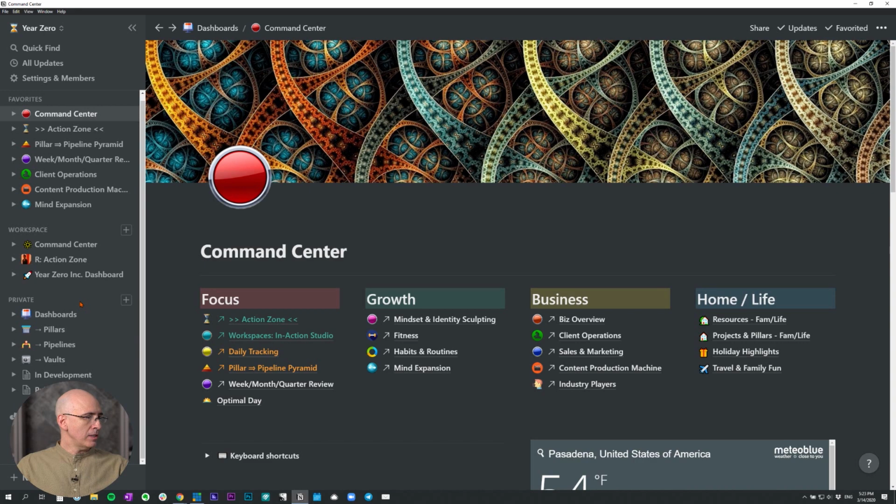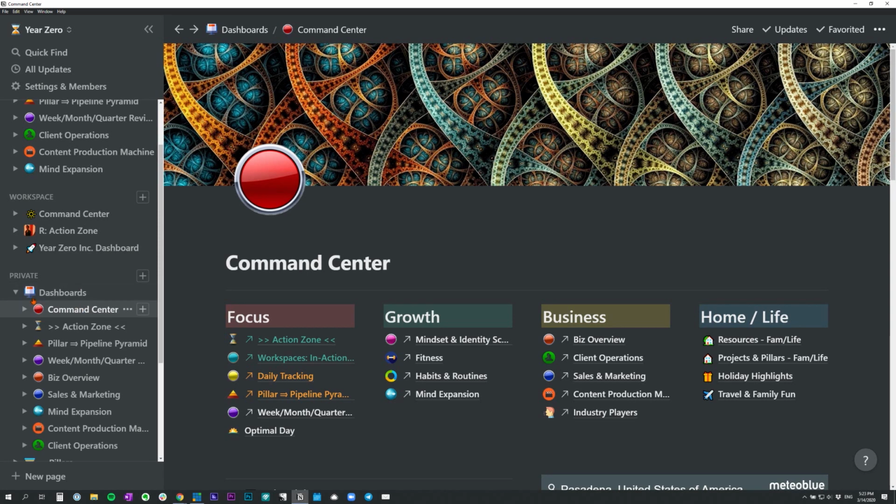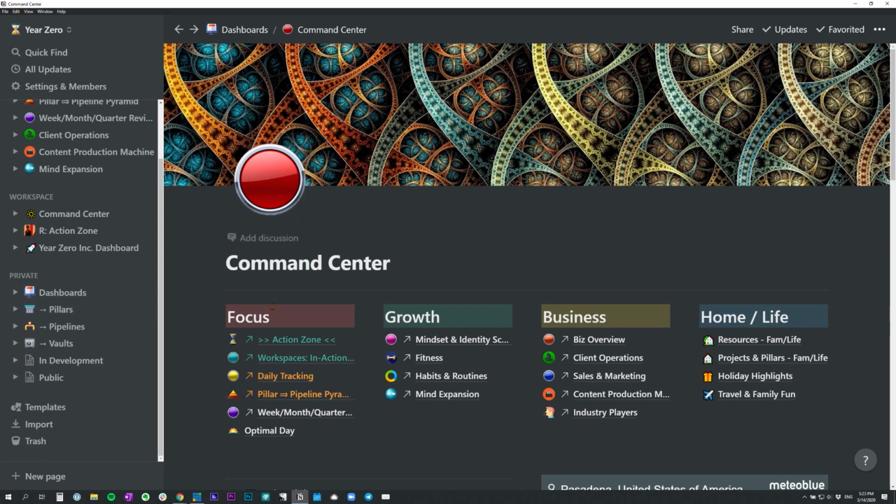What I do is on the side over here, on the left side, we've got my organizational system of pillars, pipelines, and vaults. Again, I'm going to get into this in more detail. I gave a quick summary in the previous video. I'm going to do a whole video going into that in much more depth. But we have the four folders, dashboards, which is where the Command Center is. I will organize the original databases and dashboards and pages inside the pillars, pipelines, and vaults organizational system.